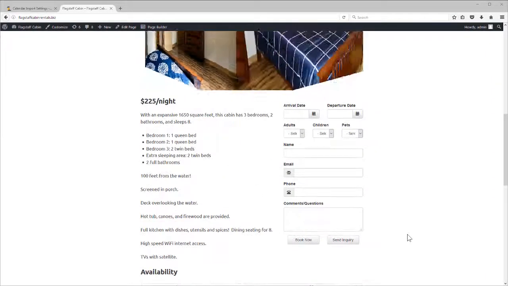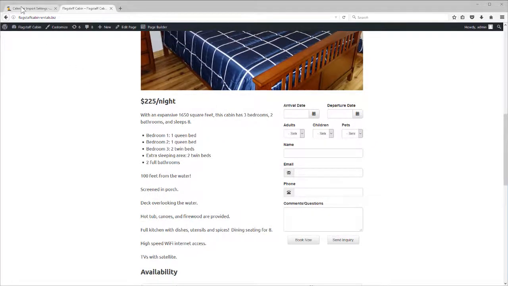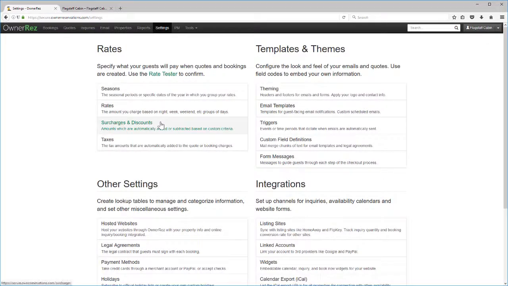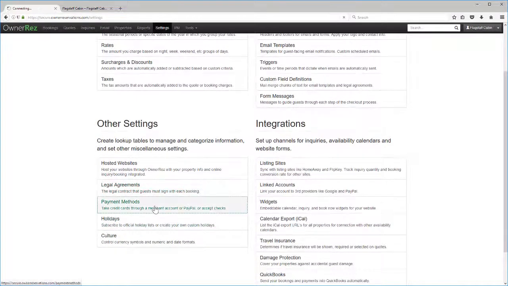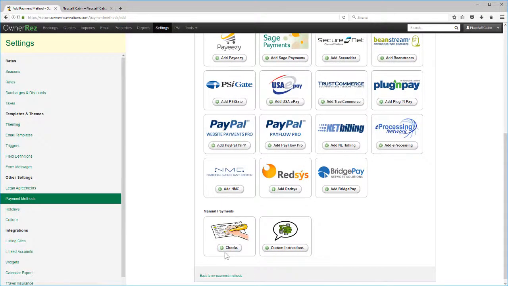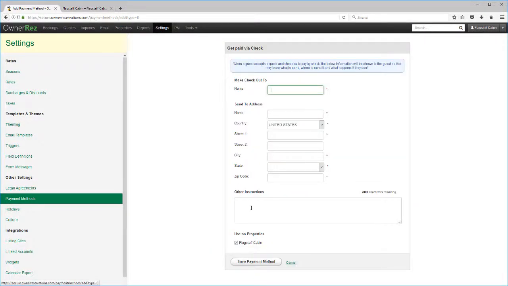Now the widgets are in place, but we haven't set up any payment methods. So if the guest tries to check out, they would just get a screen telling them to contact you. So we'll go and we'll set up a payment method. You can do a bunch of different types of credit card processors, but for now, we'll do a check to make it easy. So we'll add a check payment method, put in the information, and this will tell the guest where to mail the check once they check out.